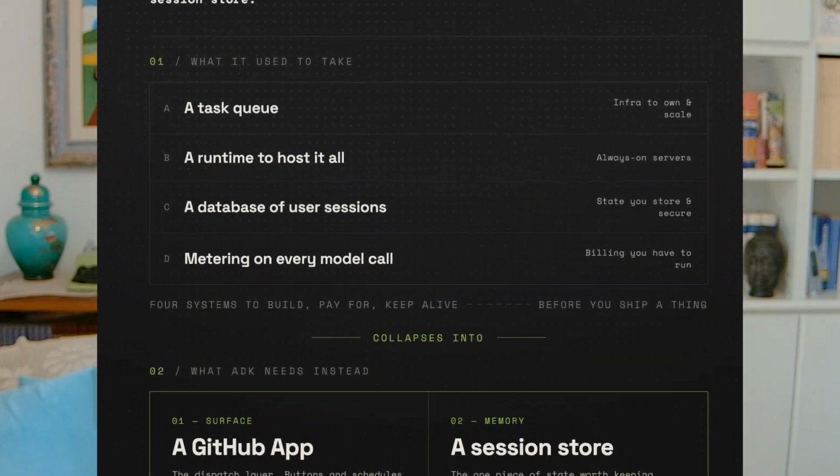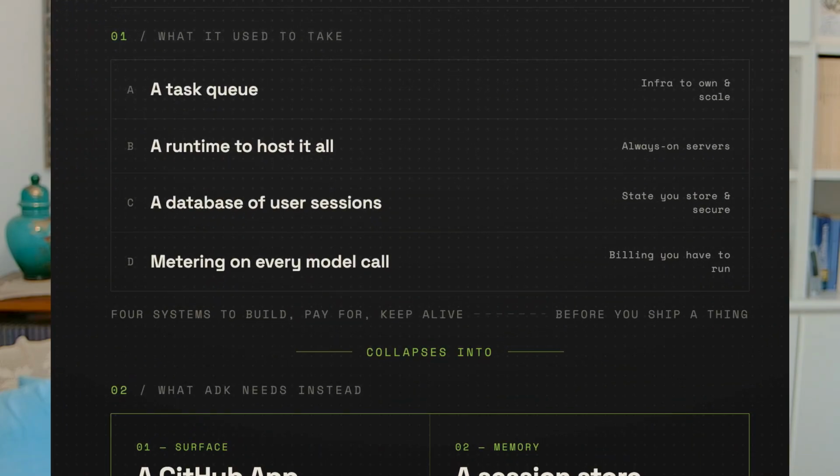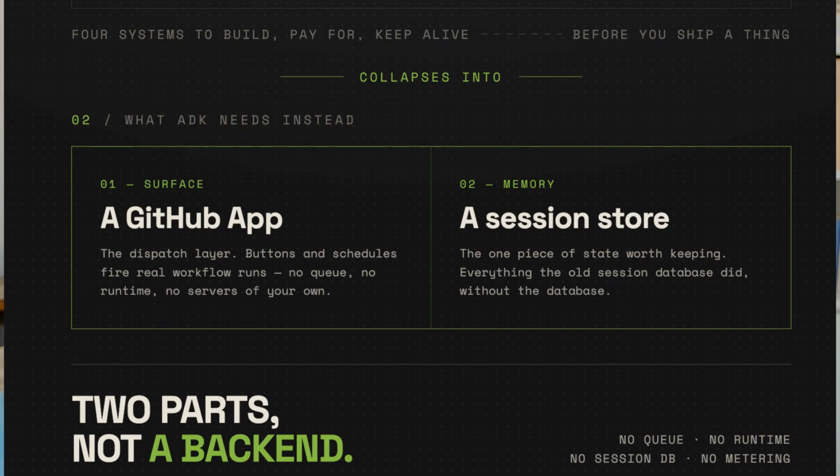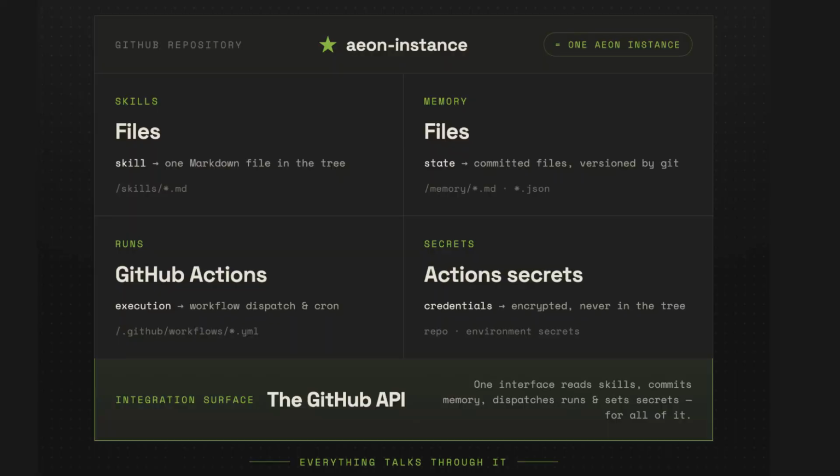That flow used to require a full backend in the past, like a queue, a runtime, a database of user sessions, a billing for every LLM call used. But with the ADK, you can do without all of these tools, as you will basically get a GitHub app with a session store. There is no Aeon server, there is no Aeon database, there is no Aeon API to call. So an Aeon instance is simply a GitHub repo. Skills and memory are files, runs are GitHub Actions. Secrets are also GitHub Actions secrets. The GitHub API is the integration surface for all of these components.